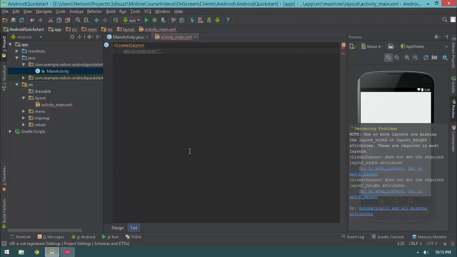Then I'm going to hit Control Space. That's because, in reality, there's really only a handful of XML namespaces that we're going to use with view files, and the main one is going to be the apk/res/android. Fortunately, Android Studio will autocomplete this for us if we hit Control Space. So I'm going to type that in. And we have that.